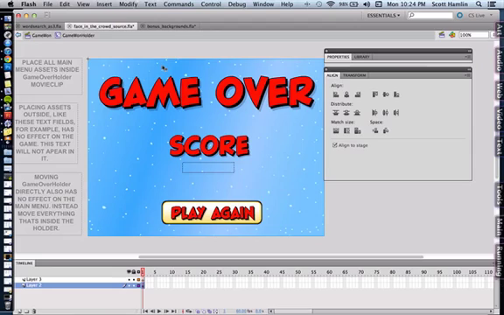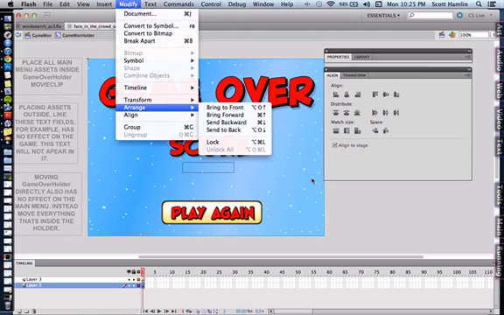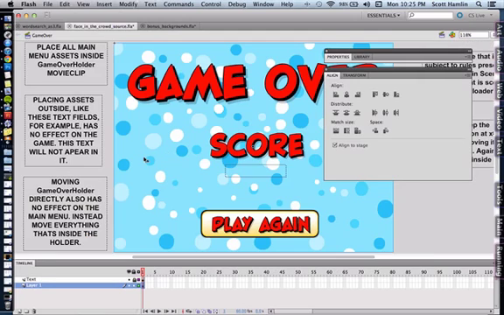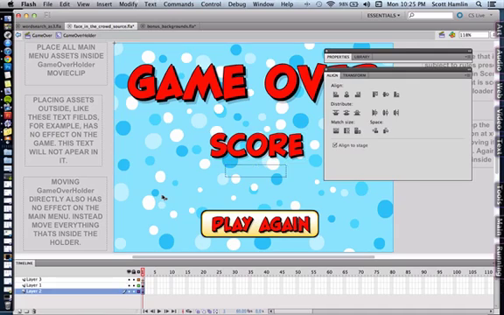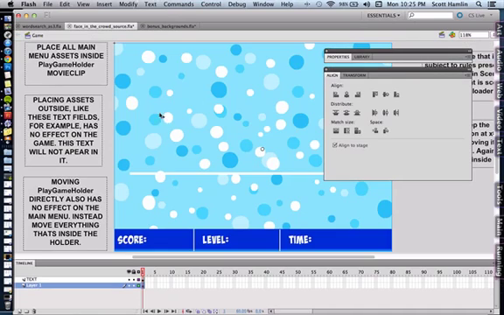I'm holding down the command key and hitting arrow down, or you can go under Modify and choose Arrange and then Send to Back. Now I already have that there. I'm going to copy that, and if I go to the game over scene, I'm going to double click on that. I'm going to click the background and then press Control Shift V, and I pasted it right in place. So now I have two of the scenes already with the background.